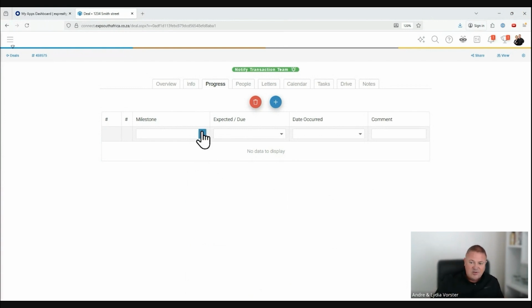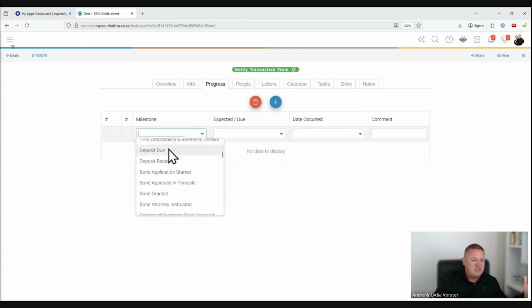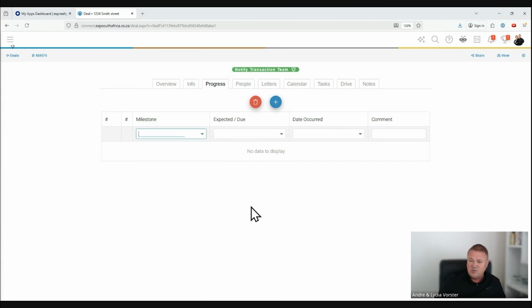milestones here. There are actually pre-recorded milestones that you can add, and you can say a deposit is due by a certain time and the bond is due, and then you will be sent reminders by Propcon, check on this because the bond is due, etc. In this case, as I said, I'm ignoring all that because everything's been fulfilled. My transaction, bond, and everything is in place, so I'm happy.